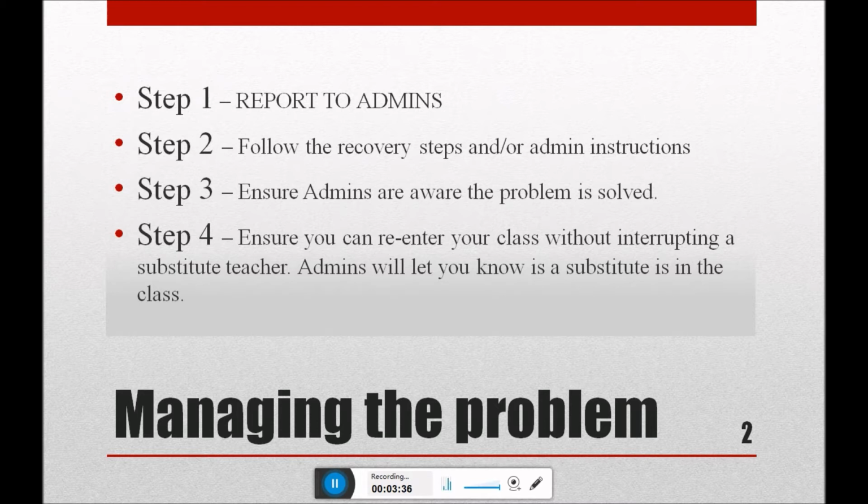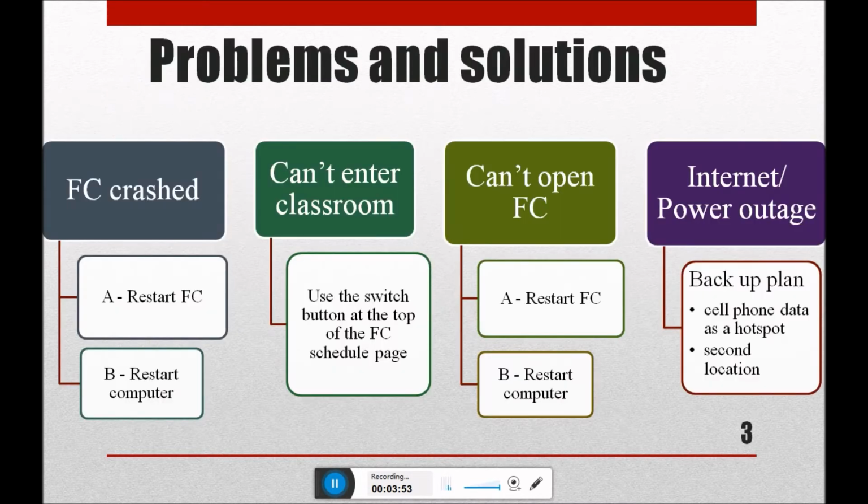Okay, so remember guys, first things first, report the problem to the admins. Constant communication with the admins is essential. Let them know what problem that you're having and that the solution is working and that you are ready to return to your classes. Okay, now let's look at a couple of typical problems that you will encounter.